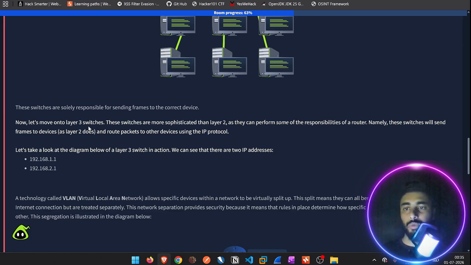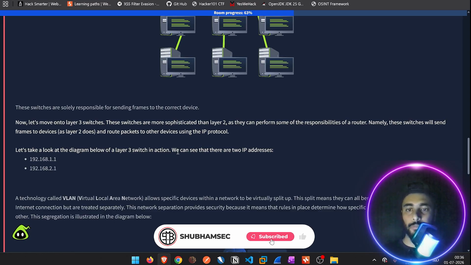Now let's move on to layer 3 switches. These switches are more sophisticated than layer 2 as they can perform some of the responsibilities of a router. Namely, these switches will send frames to devices and route packets to other devices using the IP protocol. Let's take a look at the diagram below of a layer 3 switch in action.